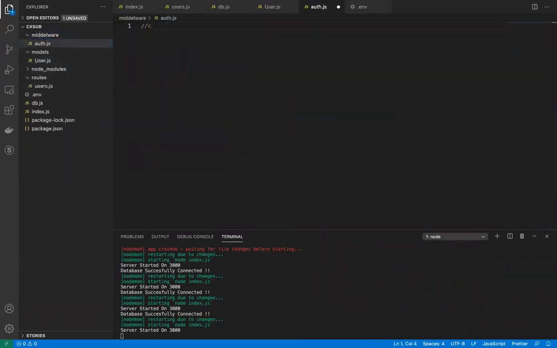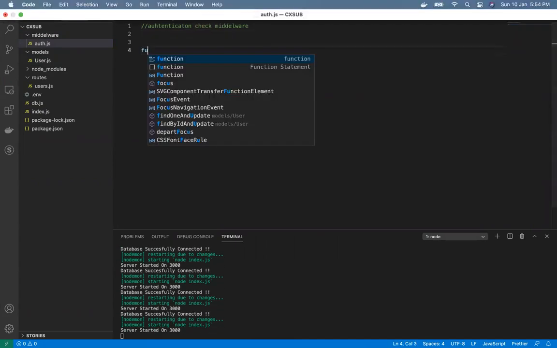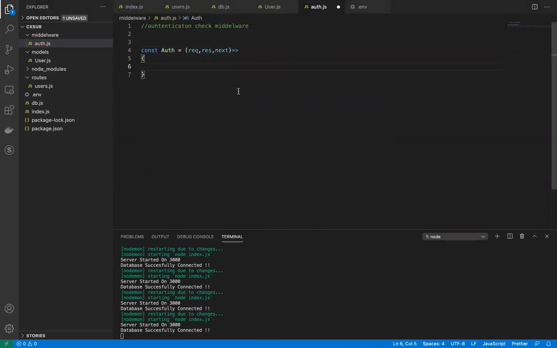This will be the authentication check middleware. It's simple, so let's see how to create it. We are going to name it auth, with request, response, next, which we generally use in middleware. I will explain those terms right now.